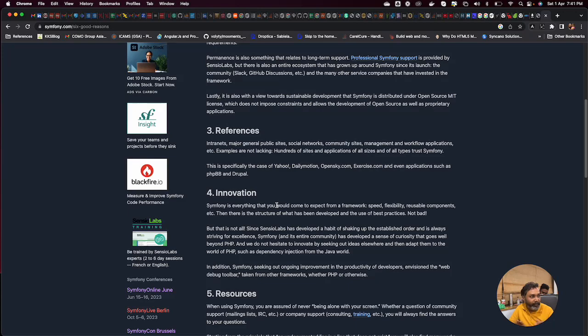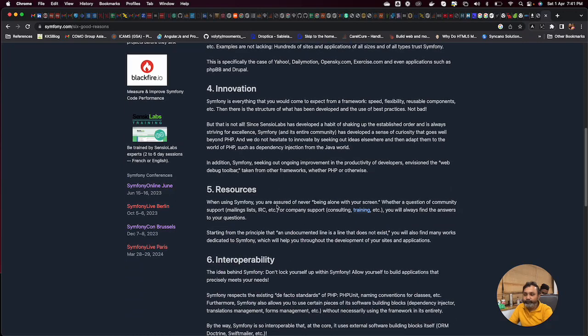Symfony is open. It doesn't block using any other framework components. So resources, in the sense that a lot of consulting, training materials and everything is available, and interoperability. This is what I told. You can use any framework's components here.